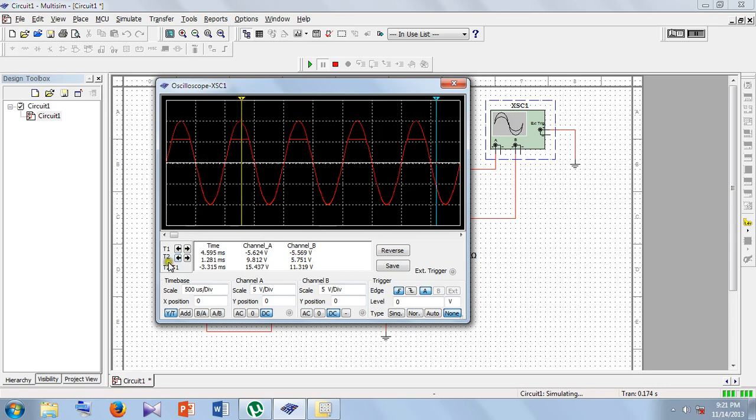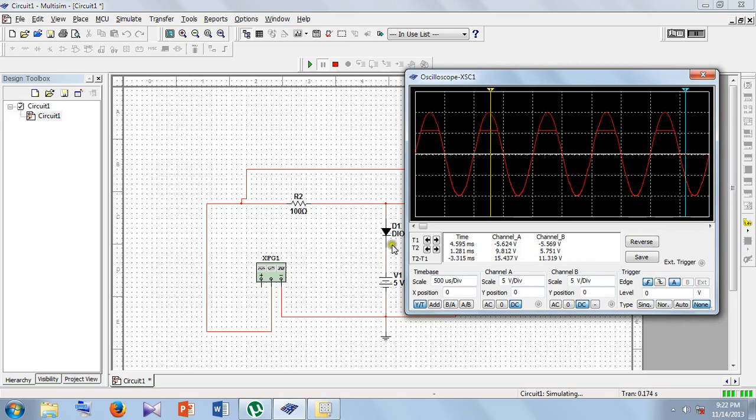Next, output. In T2, in channel B, see, it is 5.7. So you can see that you have given V reference 5 volts and the diode voltage is 5.7. So you are getting the clipped voltage as 5.7.